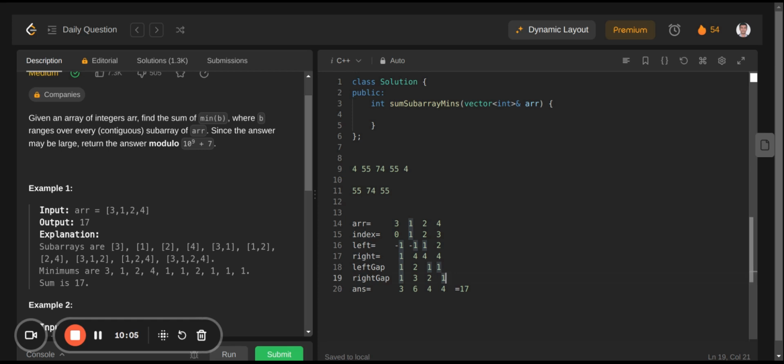So let's see how I will try to find it out. Each time I will insert the element in the stack in such a way that my stack remains in ascending order or descending order as per the requirement. Here I want to find the nearest smaller element, so I will insert the elements in increasing order, from smaller to greater.